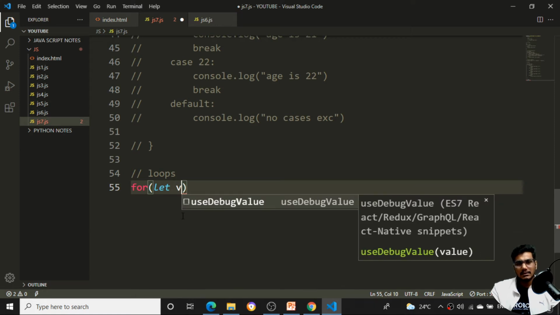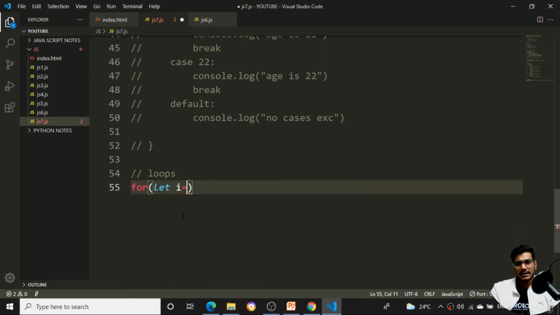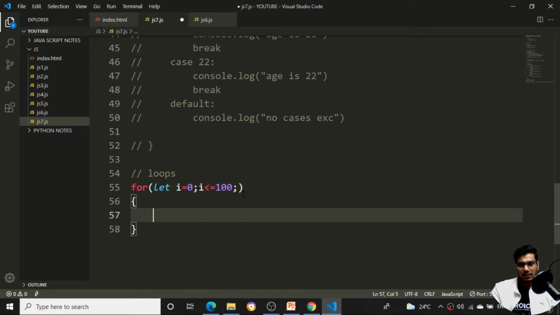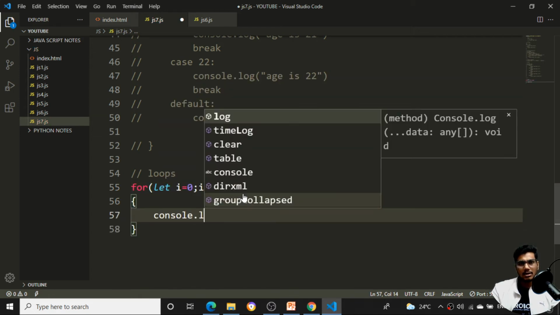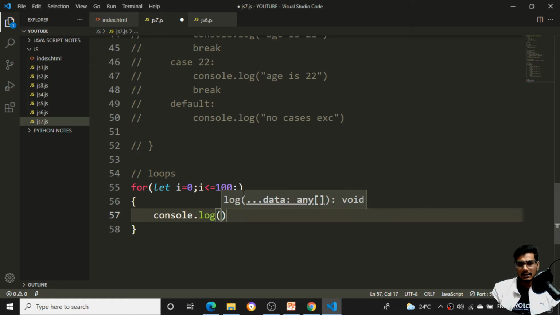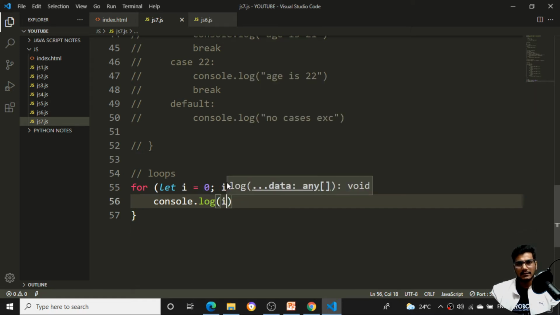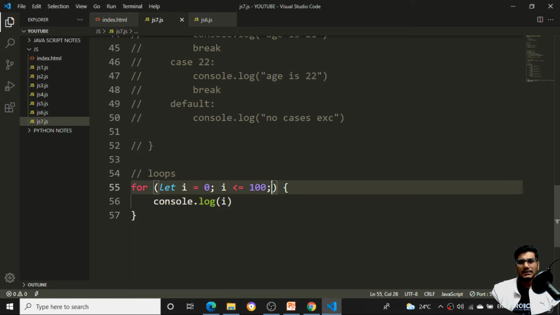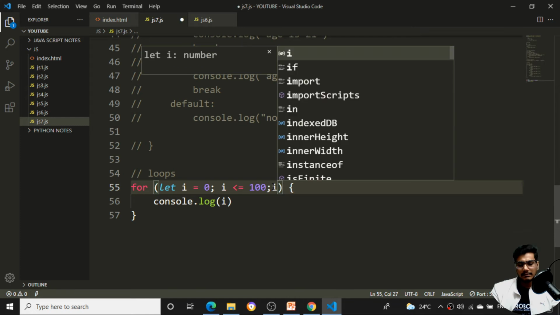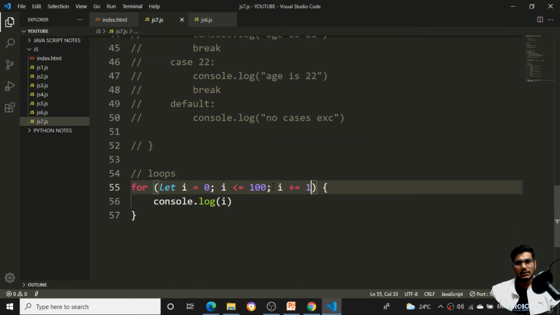So I'll just write let i is equal to 0, starting from 0, and I want to check a condition. If the i value is less than or equal to 100, I need to print the value. So if i is less than or equal to 100, I want to write console.log and print the i value like this. Then I need to write i += 1, because I want to increment the loop.